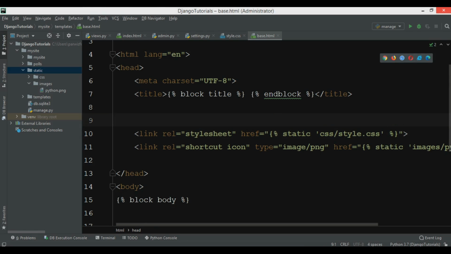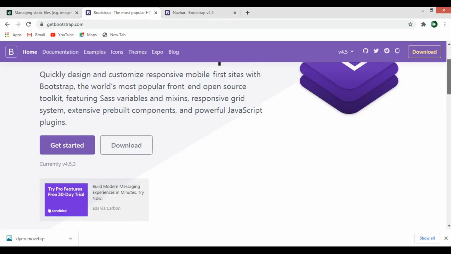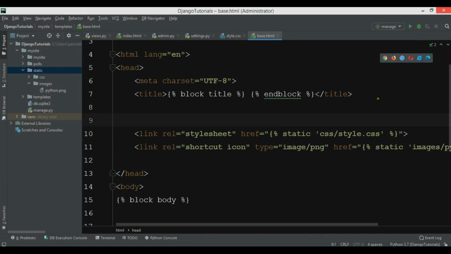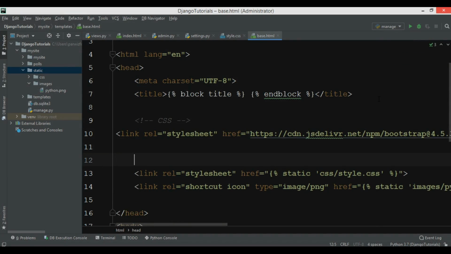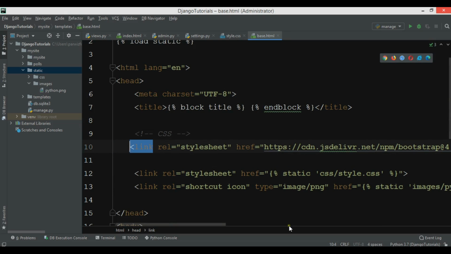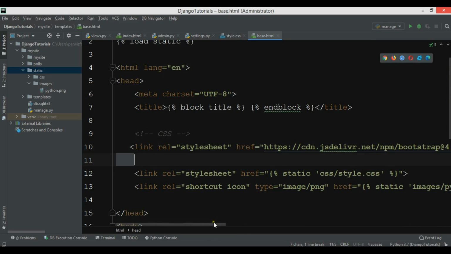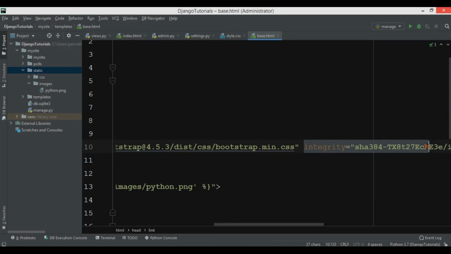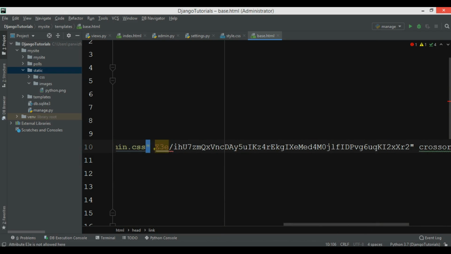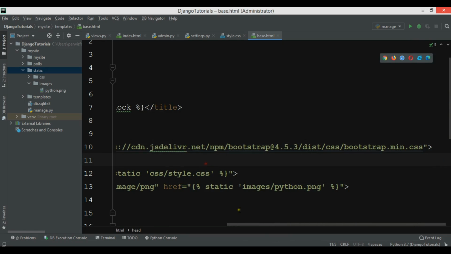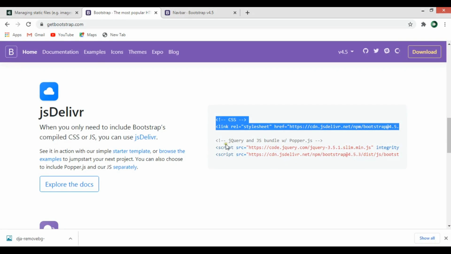Now the second way is that you can copy the Bootstrap CDN links, as we will do in this video. If you come down, you can see the CSS, and also we have the jQuery and JavaScript bundles. We're going to copy the CSS and paste it in our base.html. So this is my CSS, and let me remove the integrity attribute from here. Okay, so this is our CSS file, and also you can add the jQuery and JavaScript.